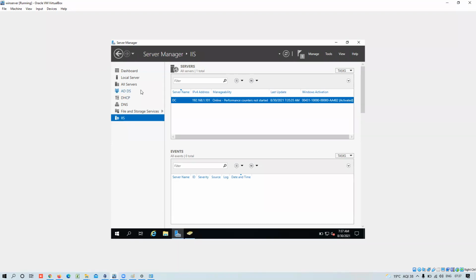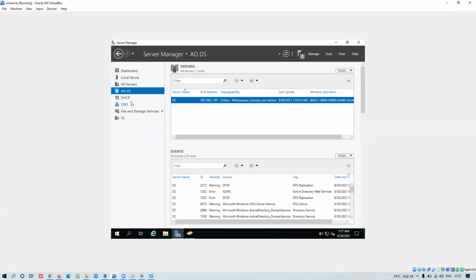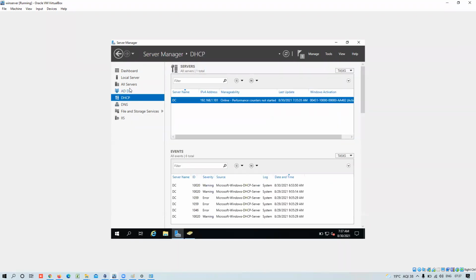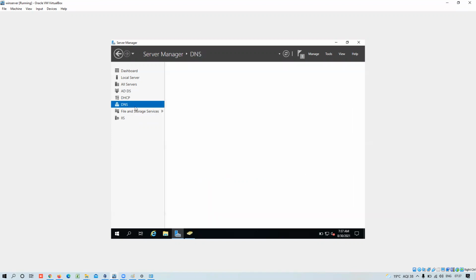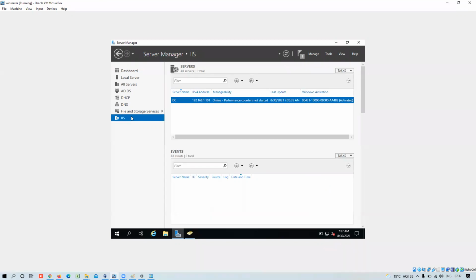And remember one thing, a computer can act as only Active Directory as one server, domain control as one server, DHCP as another server, DNS as another server, IIS as another server, like that. You can create multiple servers for multiple features. Here, because of setup issues, I mean limited resources, in one single server only I've created all those things. Just remember that.